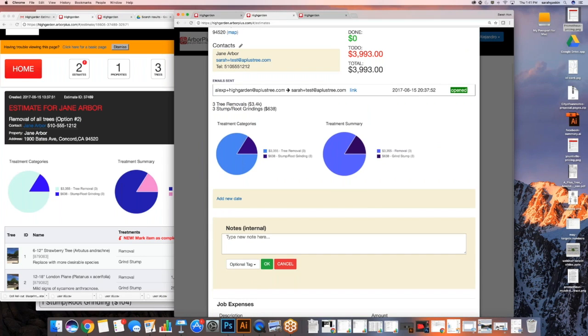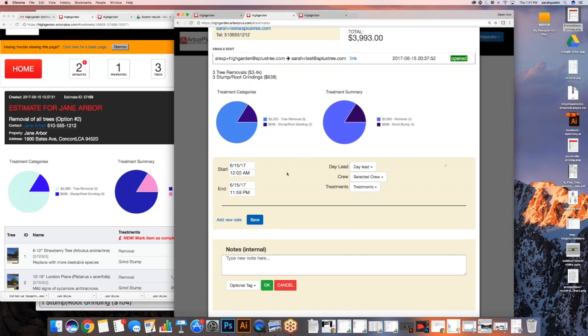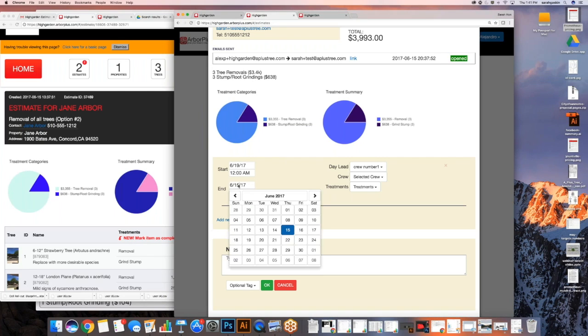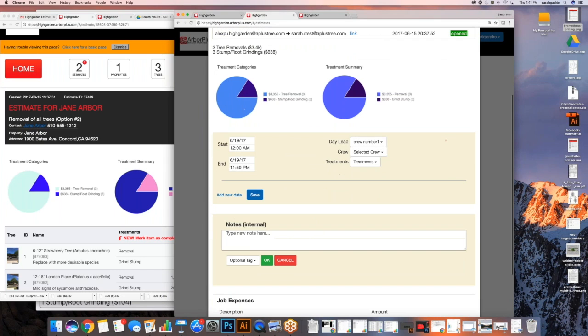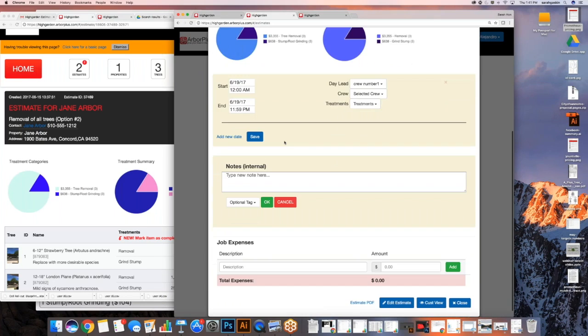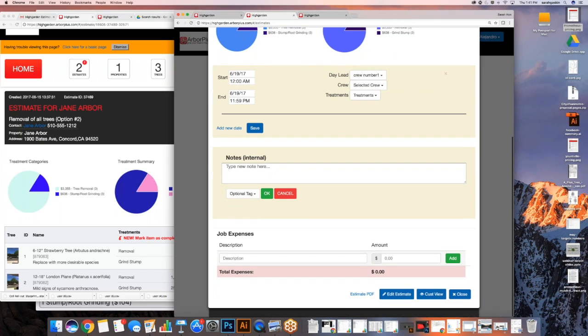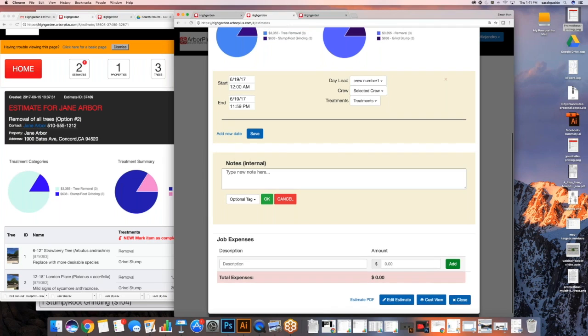Add new date. Let's just say I'm ready to schedule and I already know what's on my calendar and we can start work on Monday. So I'm going to choose my day lead, which there it is, crew number 1. That's who I just added. And I'm going to start Monday and it's going to end Monday. If I had someone in the crew, I could select them, but that's not required. The only thing that's required is your day lead. And I click save. And there you go. And again, you could type in any of the internal notes here, which will pop up on the phone. And I'm going to close.